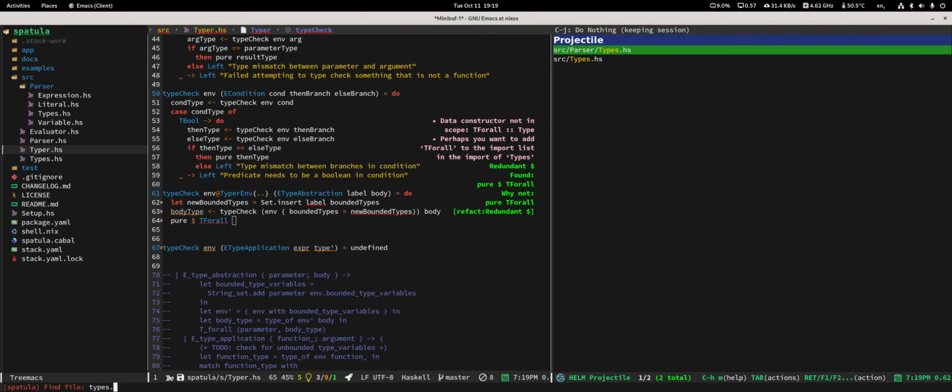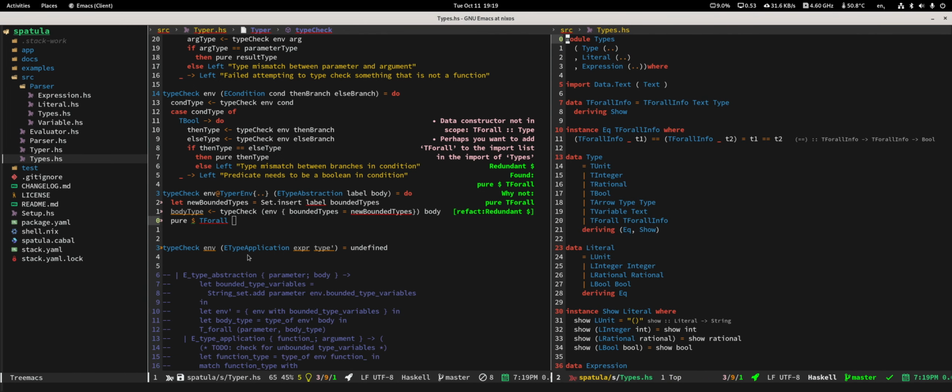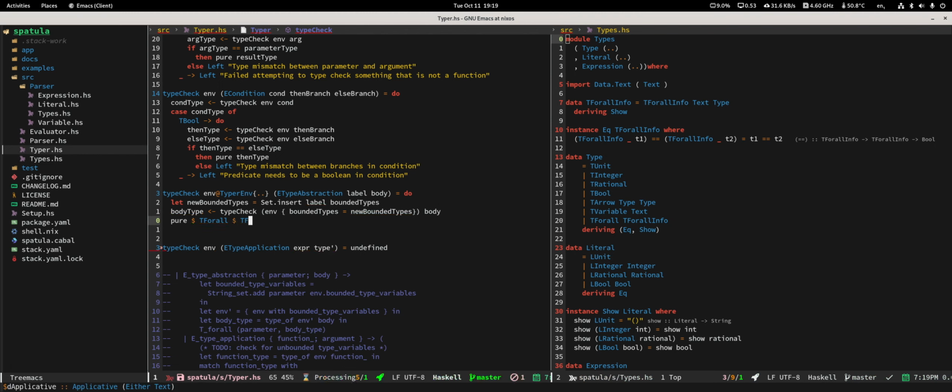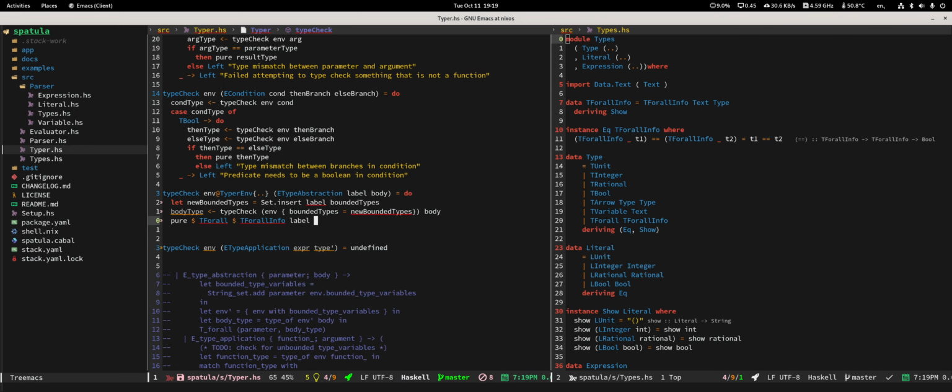Let's go to types and see, because the T for all now has to actually have another thing, which is the T for all info, which grabs the text, which I guess is the label, and the body type, and that should be kind of it as far as I can tell.